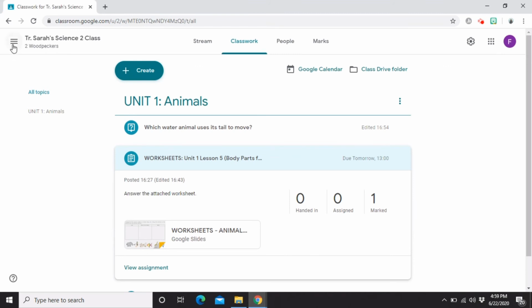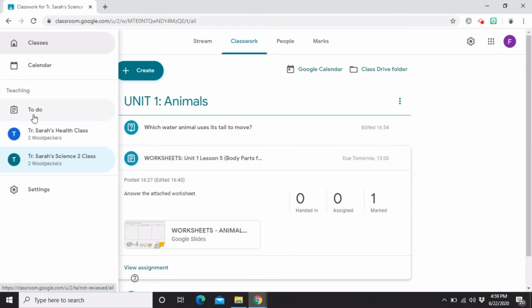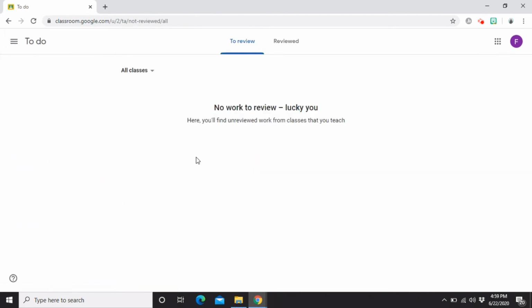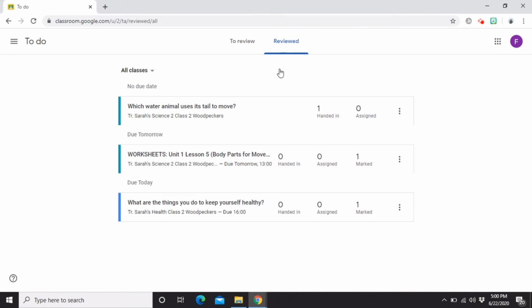Ipapakita ko sa inyo yung pinaka-summary nung assignments na inassign natin sa mga bata sa iba't ibang klase natin. So, punta lang ulit tayo dito sa 3 lines. And then, click to do. So, dito sa review, to review, it means ito yung mga bata na nakapag-submit na. And if sa tingin mo okay na, ima-mark mo na siya as reviewed.